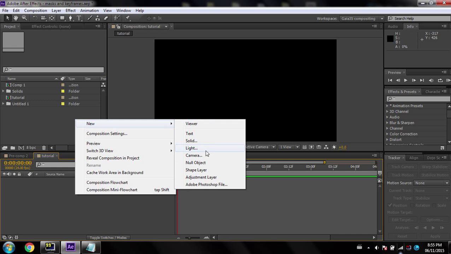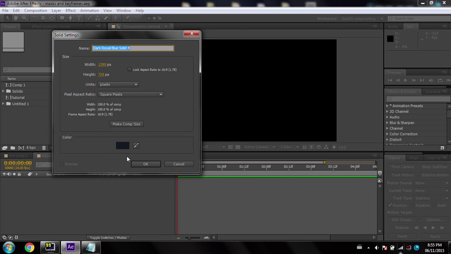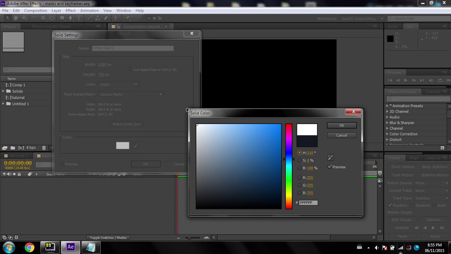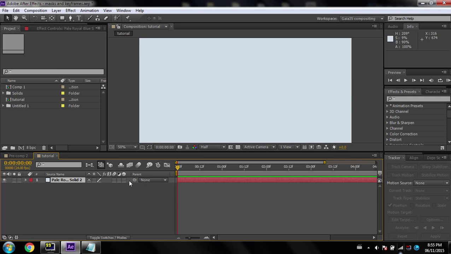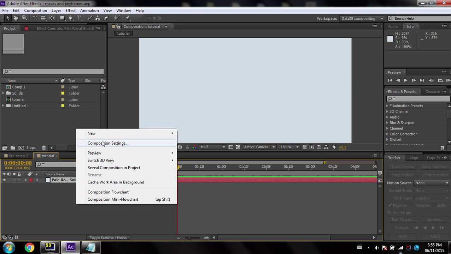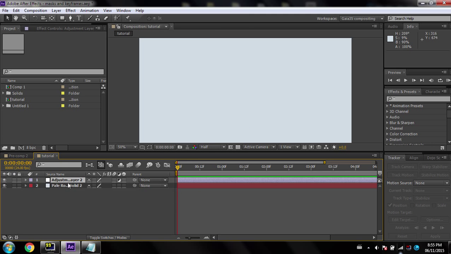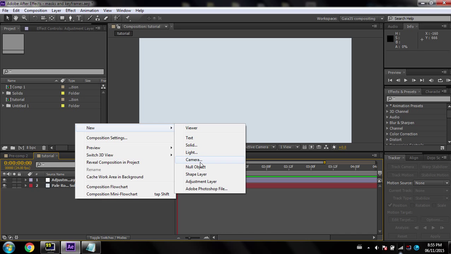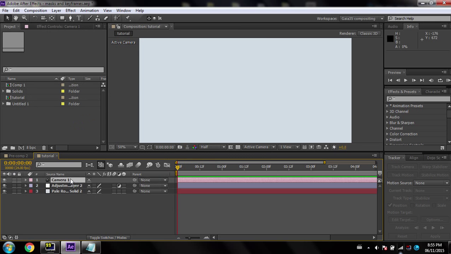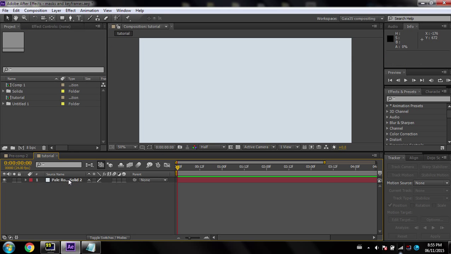Right click, new, solid. Let's make it a nice, not white, but kind of blue, kind of desaturated, a bit darker than normal. There we go, fine, perfect, excellent. This looks wonderful. Okay, so that's how you make things. So if I wanted to make an adjustment layer, same as that, adjustment layer, new, I don't know, camera, there we go. So that's how you create items.